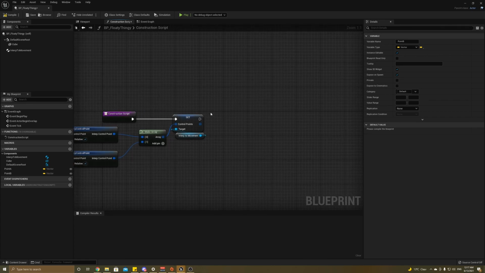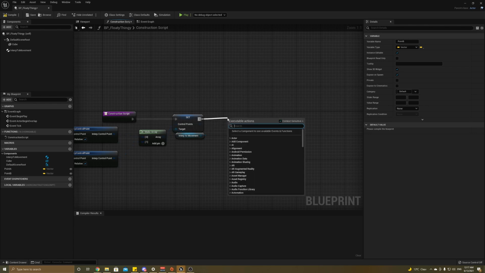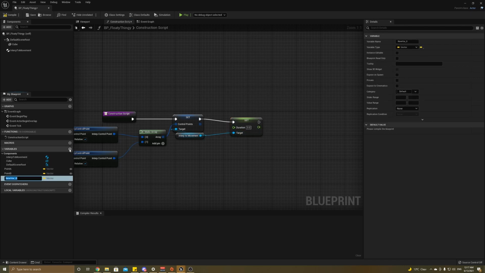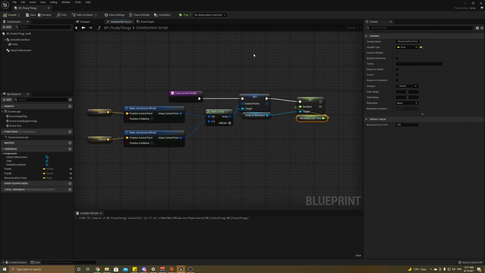Now what we need to then do lastly is a duration. So we just drag off of the execution pin and say set duration. Easy. The target is our interp to movement. You just plug it in, and we need another variable called movement over time. Okay, make it a float, plug it in there. What we want to then do is make it editable, and that's it.